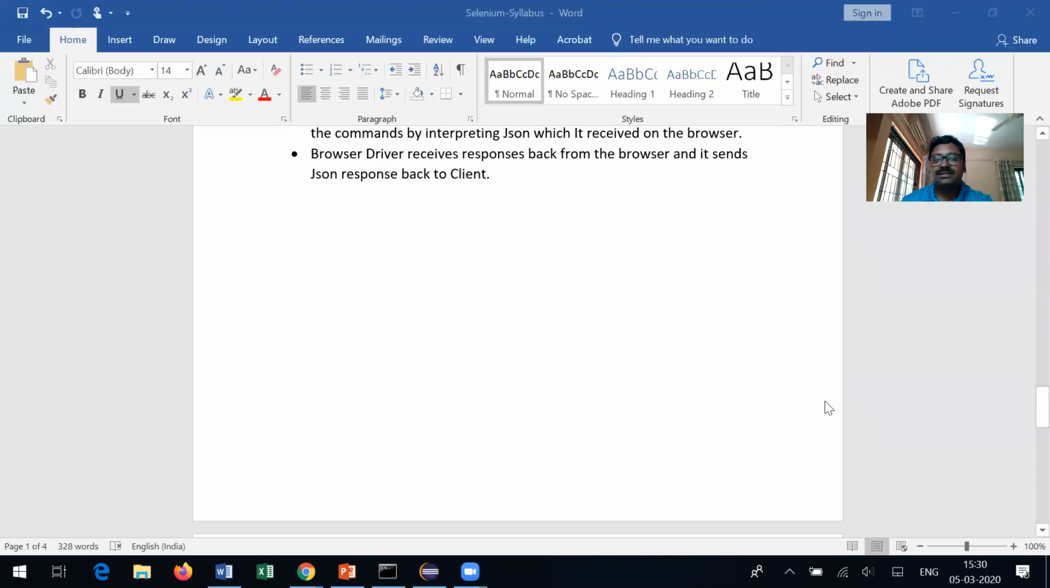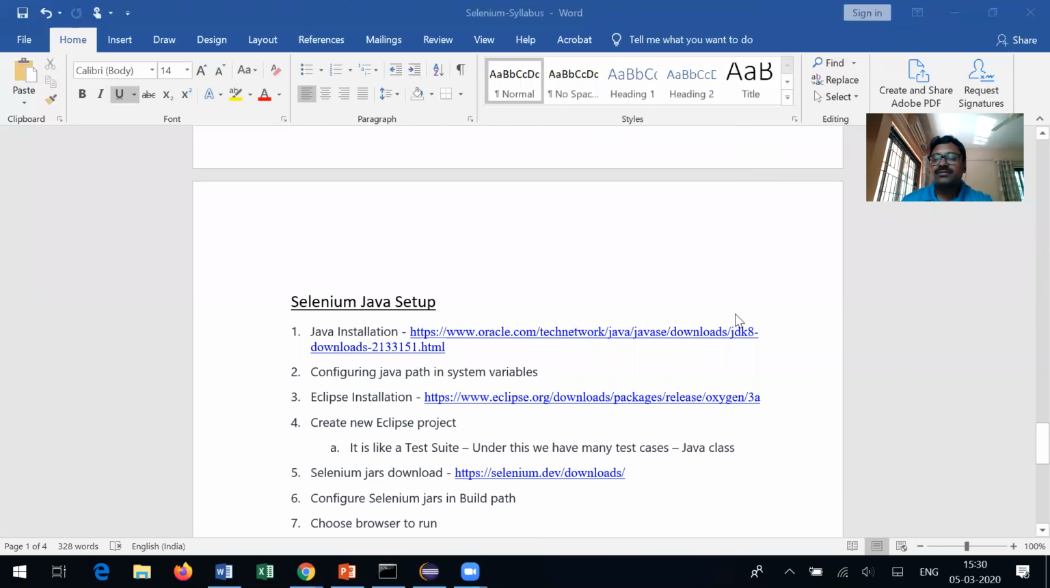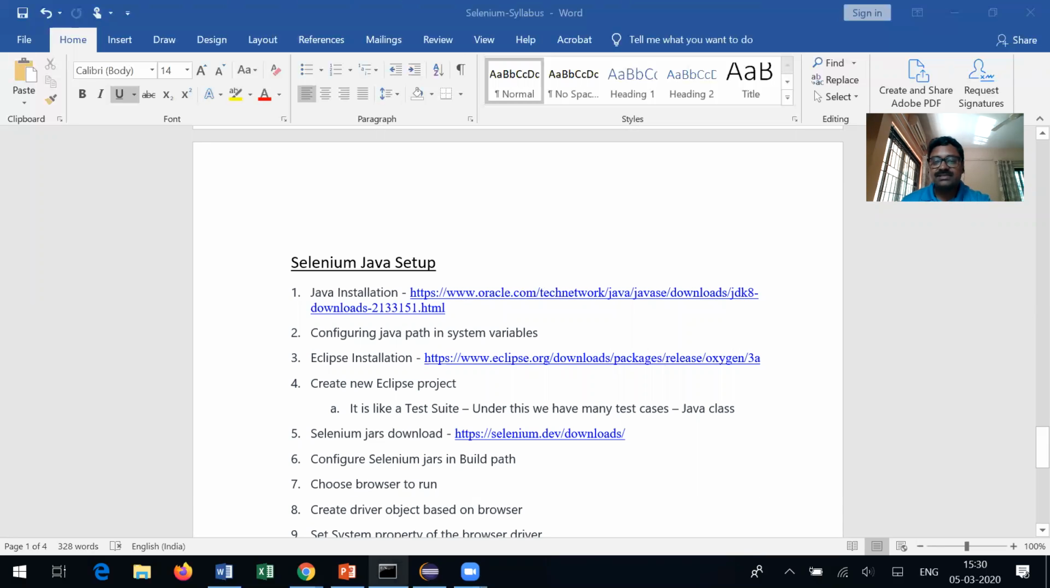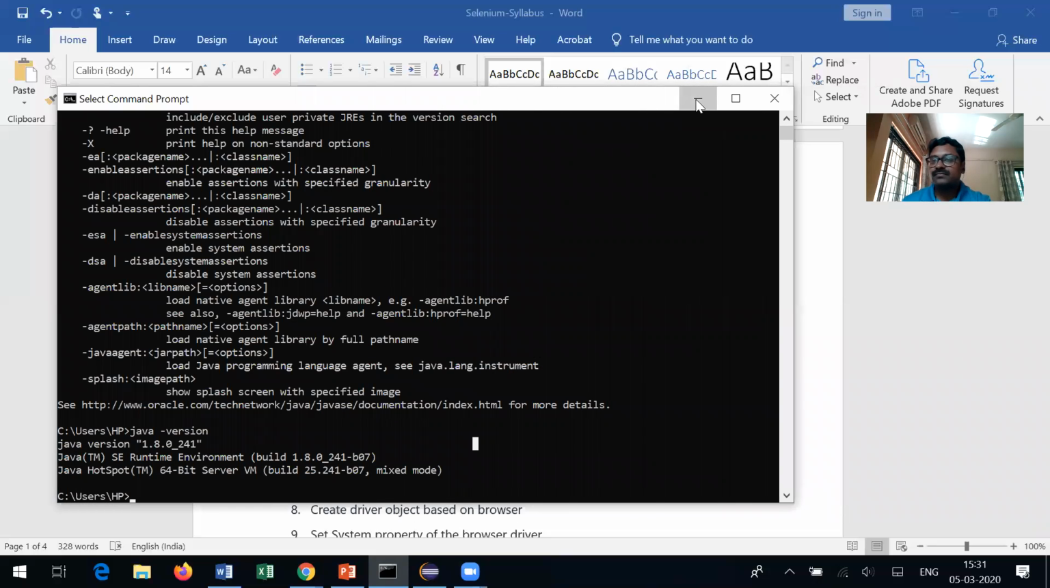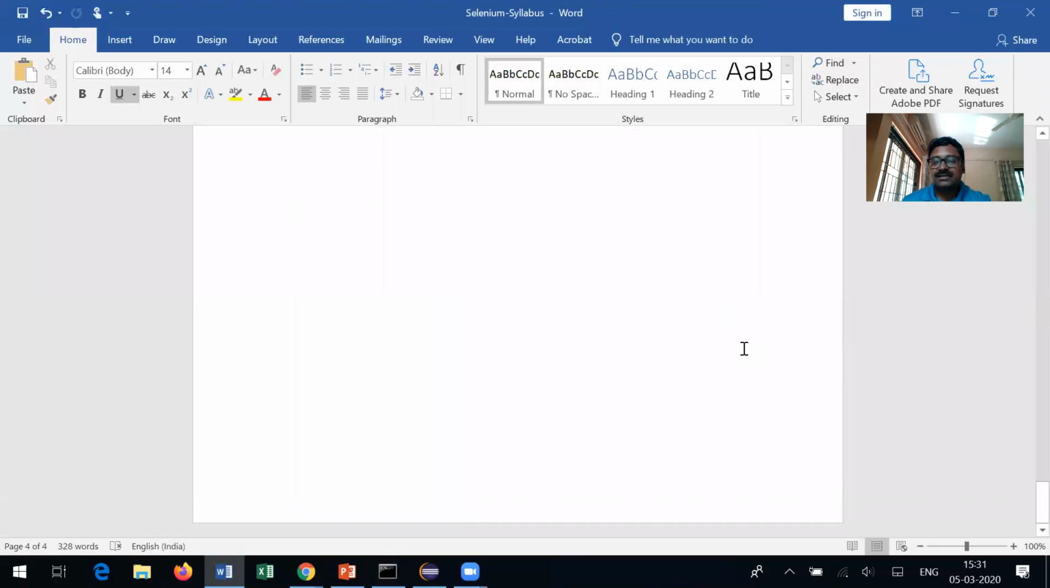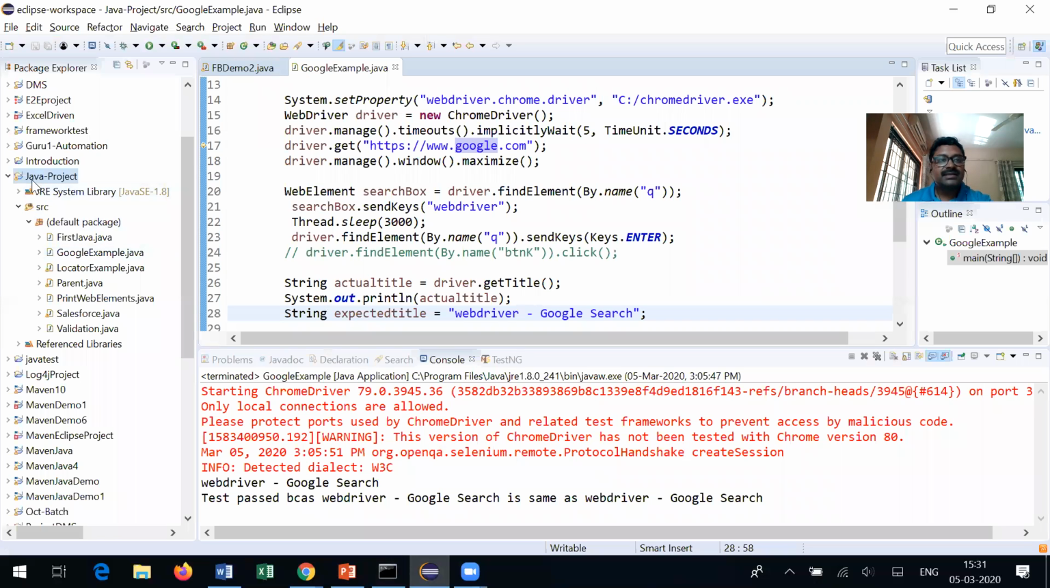So this is what I have explained, and the prerequisite for Selenium is Java setup, and we need one of the editors. In my case, I'm using Eclipse editor, and as you can see, I have installed Java in my system, which is showing 1.8 and so on, using command prompt java space hyphen version. And let's get started. Open the browser. I have already created a project called Java project. I'm using a default package, and here I'm using Google example.java as the program.